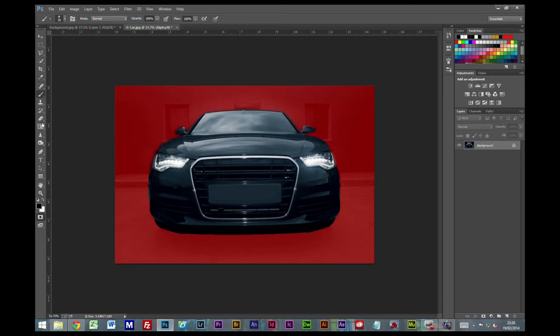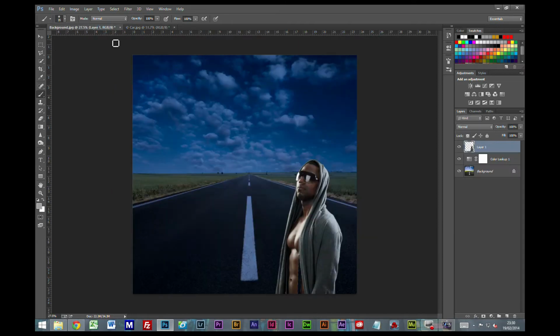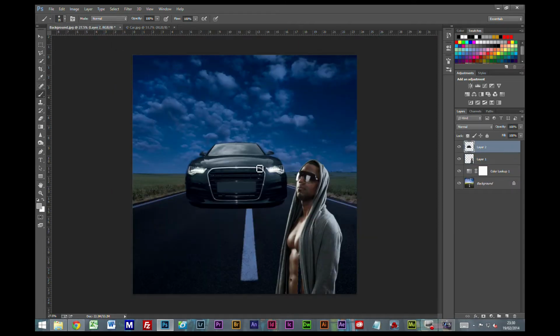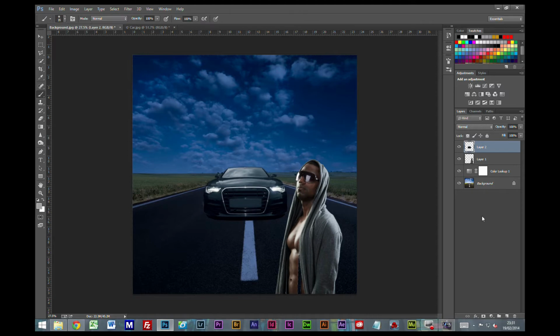So I'm going to press Q again to come out of quick mask, Control C to copy, back to the image, Control V to paste, Control T to transform. And what I'm going to do, I'm probably going to bring this down in size a little bit. Something like that will do.